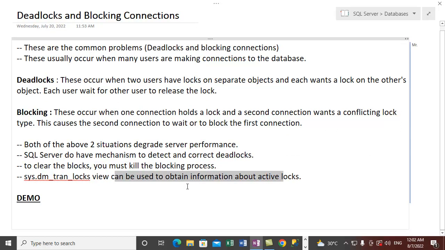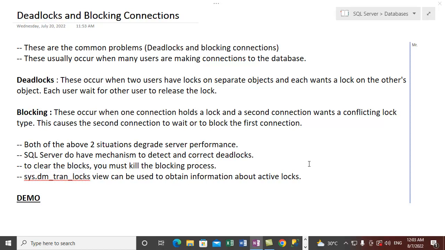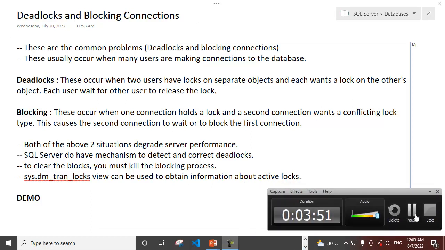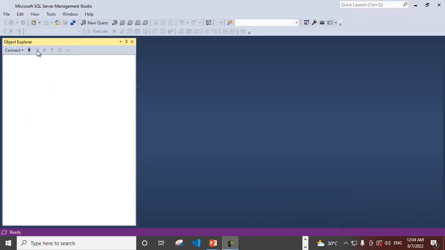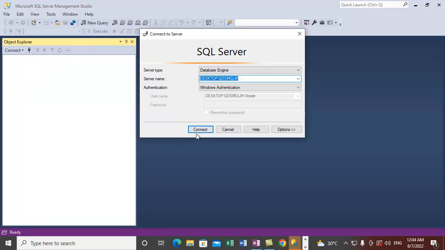So let me take you through a scenario. Give me a moment. You can use this dynamic management view, dm_tran_locks, to obtain information about the active tasks, and whatever information this view provides. Let me open up SQL Server quickly. Let's wait for it to open. Alright, so SQL Server is open. Let me quickly connect to the database. So I'm connected to it.